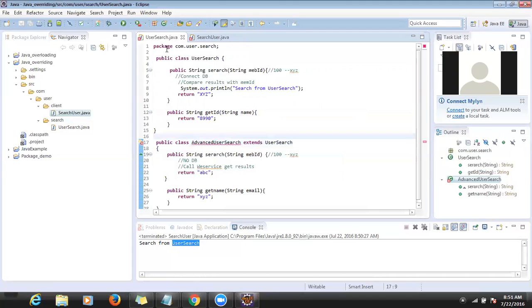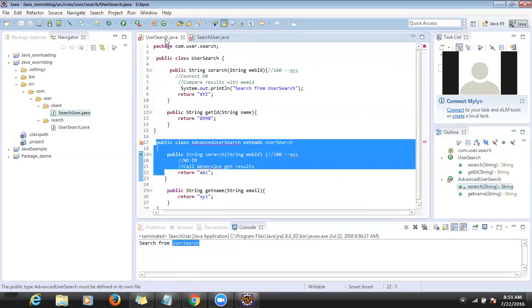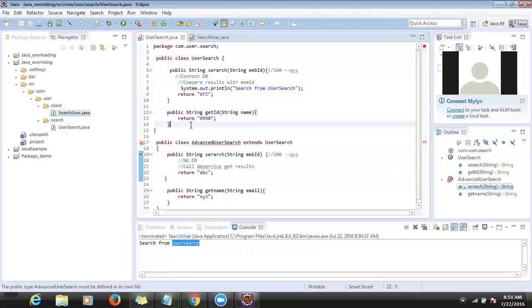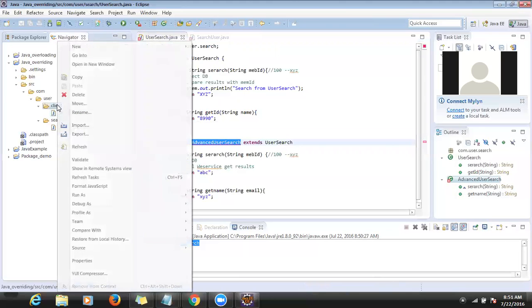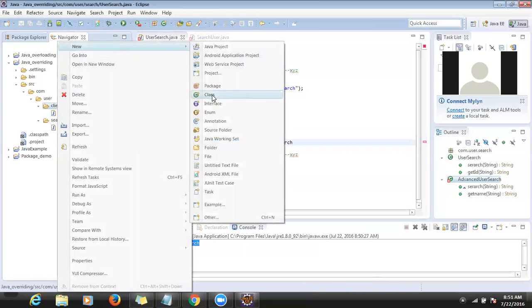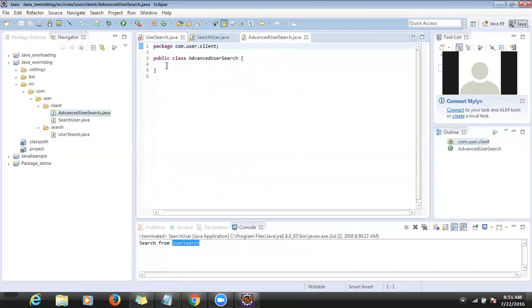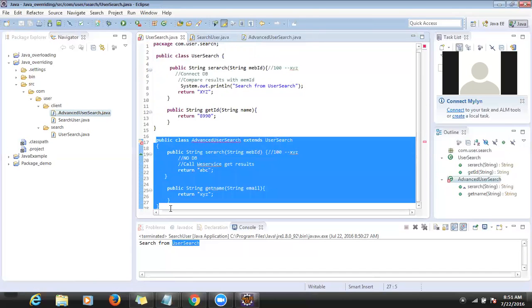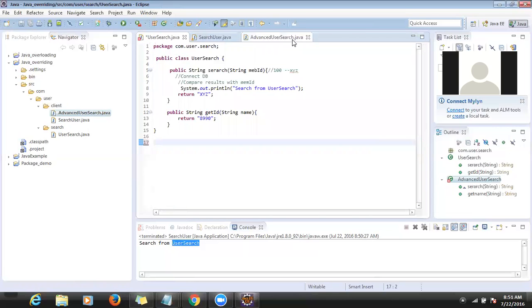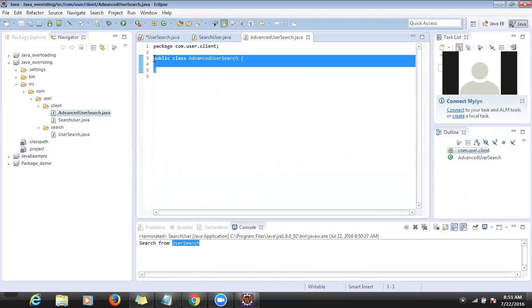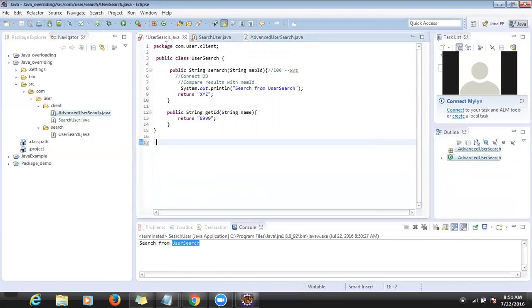There is a rule in Java: in one Java file, we should not keep two classes as public. So this is another rule. What we have to do is create this as a separate class, with the same functionality. Now you can copy everything into this class. Now we can keep it public, no issue.